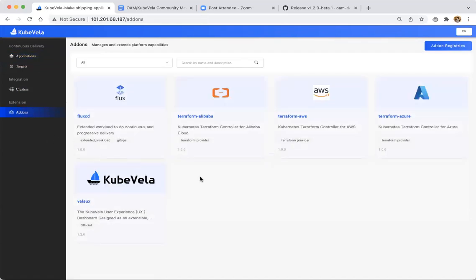Let's start from add-ons. Add-ons include Flux CD, some cloud services from Terraform, and Vela UX itself. Flux CD is for enabling Helm, the most frequently used Helm chart. We will have more registries and add-ons in the future. This is like an ecosystem, a capability center that you can maintain, or you can leverage from others. It's quite similar to the Helm chart ecosystem. I believe in the future, people building on KubeVela can use this platform capability center to explore their abilities for app delivery.